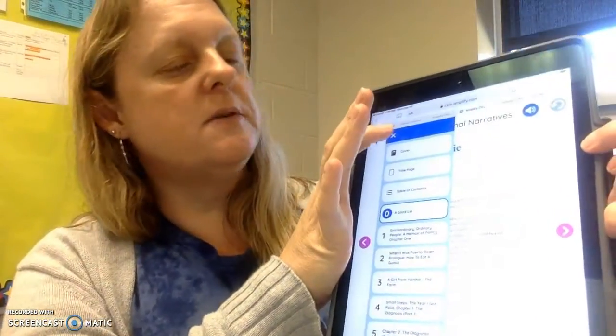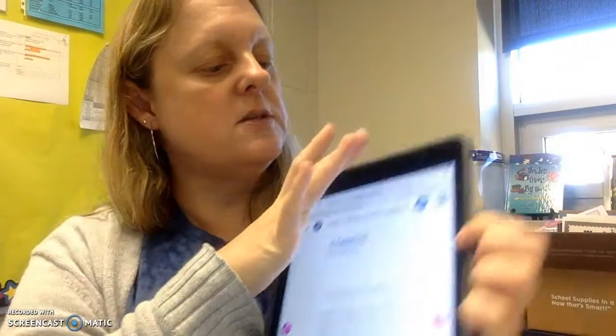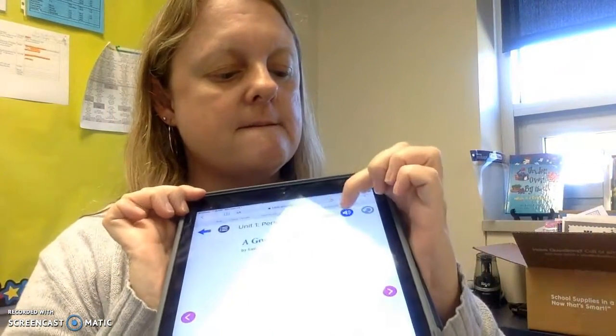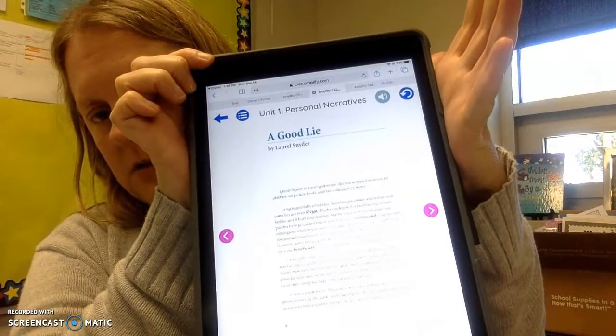Then I have to close it with this X. Then here's the text. If I want to listen to it, then I just press that little speaker right there, and you can listen to the story.